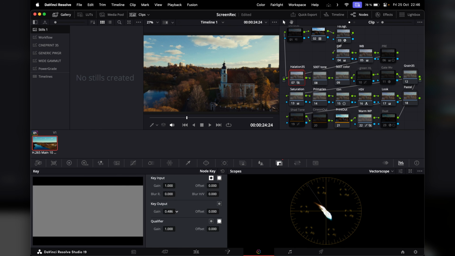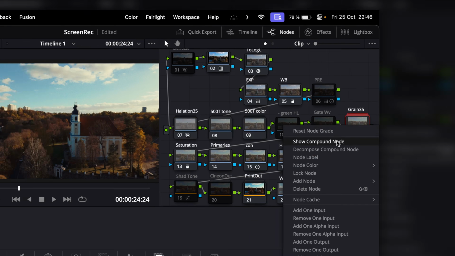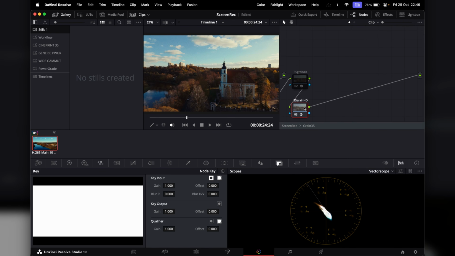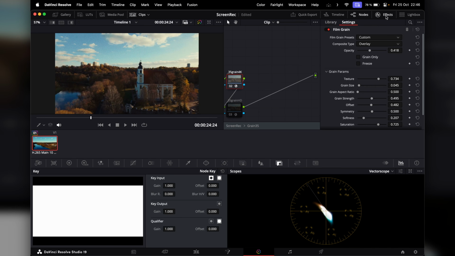You can always use the key output option to adjust the density of a node, which works like a mix knob. To adjust the grain, right-click on the grain node and select Show Compound Node. If you're working in a 4K timeline, activate the 4K option, then lower the opacity of the grain to your preference.